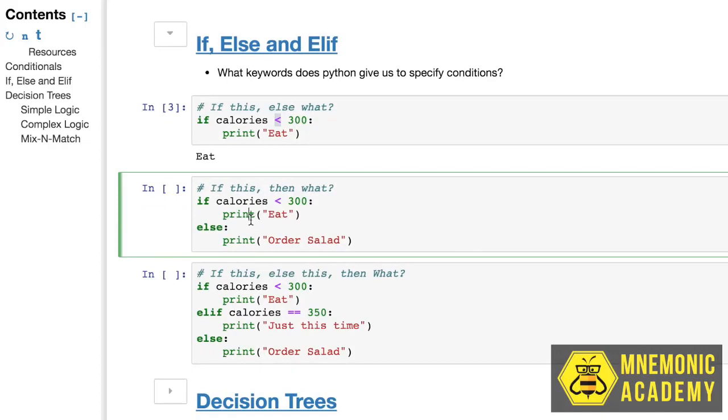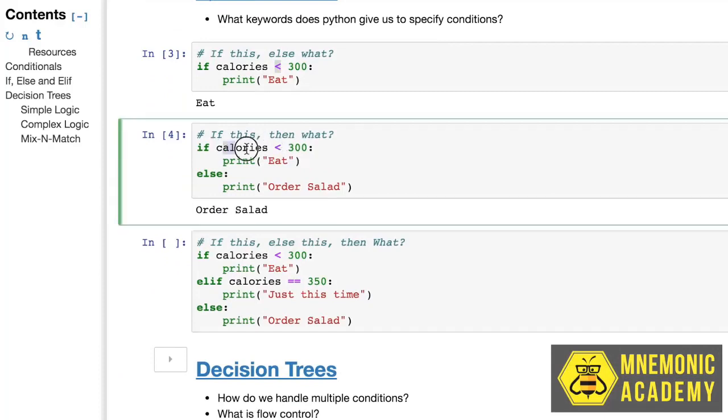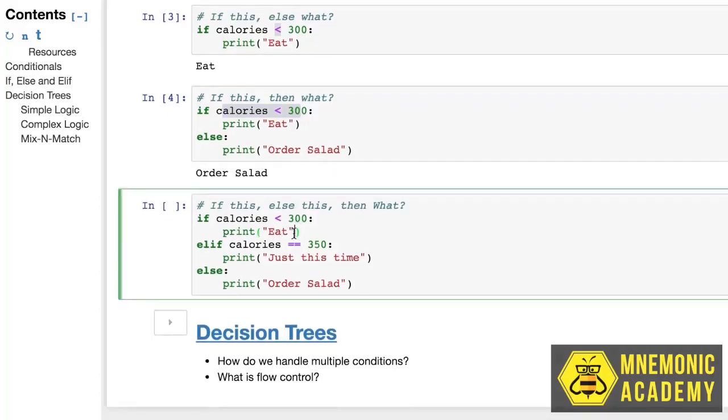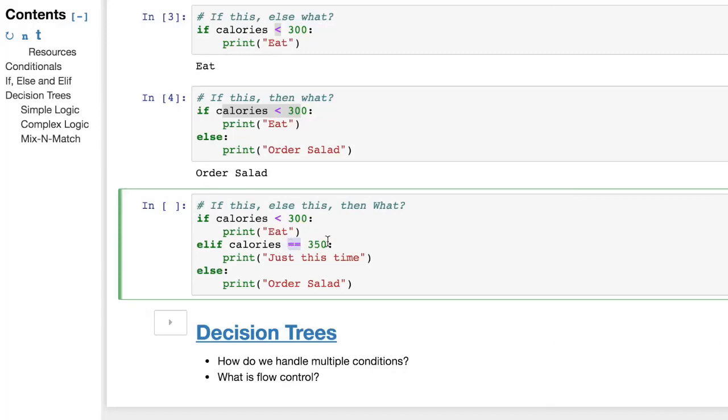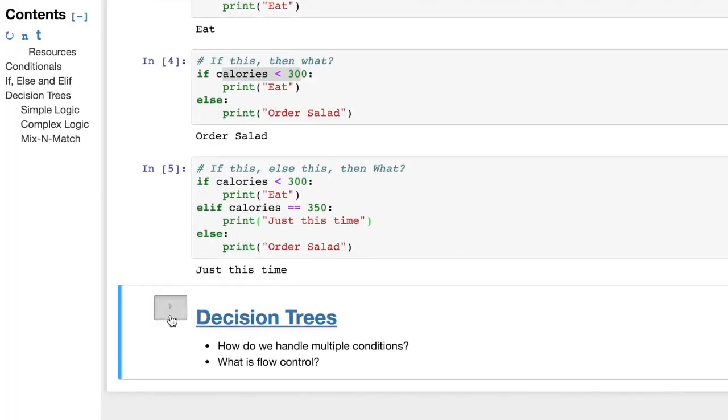You have to actually add this else statement, which, of course, is represented by our mnemonic for Elsa. And in this case, it's not going to validate up here as true. It's going to come out as false. But then it's going to say, if that's false, then do this. And then, of course, we can put the third one together, which is the elf who's sitting in between the two. And if the calories are less than 300, print eat. Else if, in English you'd say if else, but calories are exactly equal to 350, print just this one time. Else, print order salad. Now, the cookie is 350 calories, so what's going to happen? Correct, just this time. So, got away with this one because it's exactly on the dot.